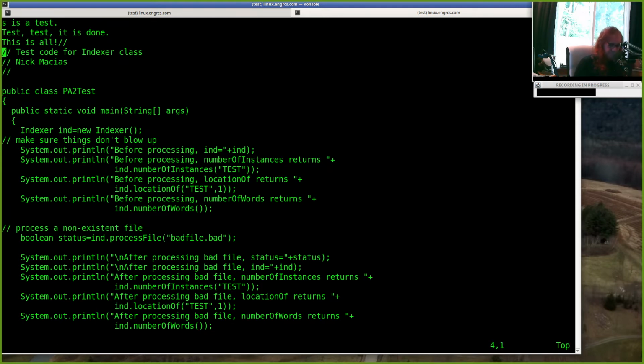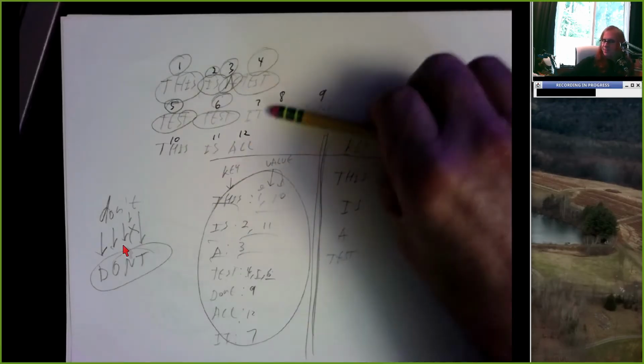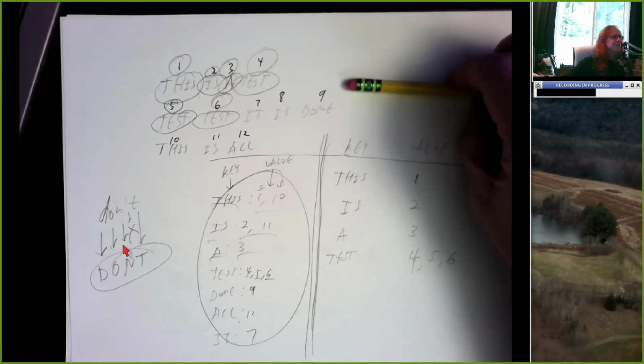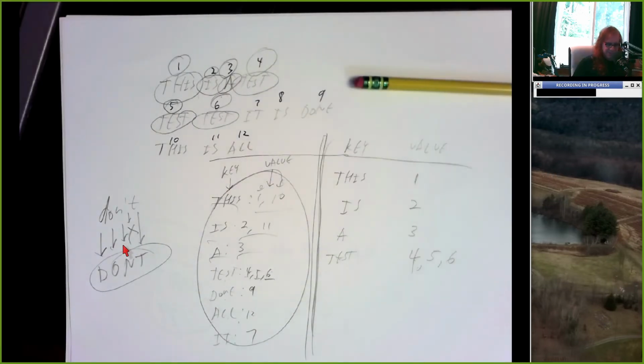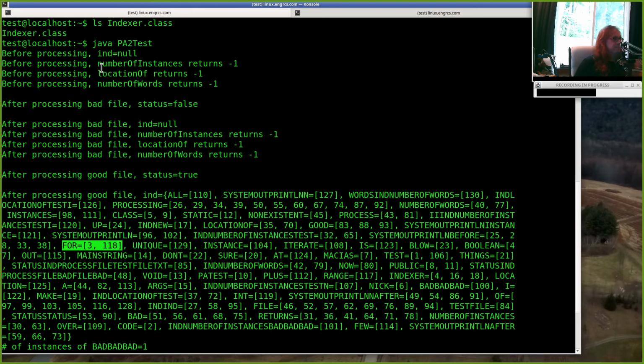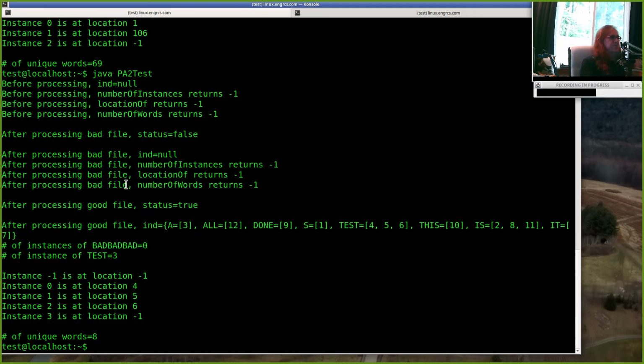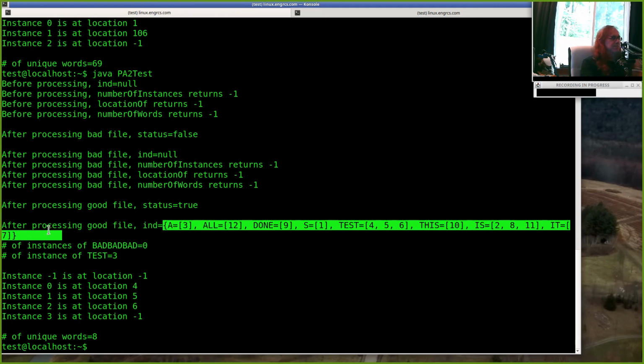So here's my new testfile.txt, which I'm mimicking after the test file that we started with. This is a test, it is done, this is all. So let's see what happens if we run our program against this test file. So here's the index that it created.